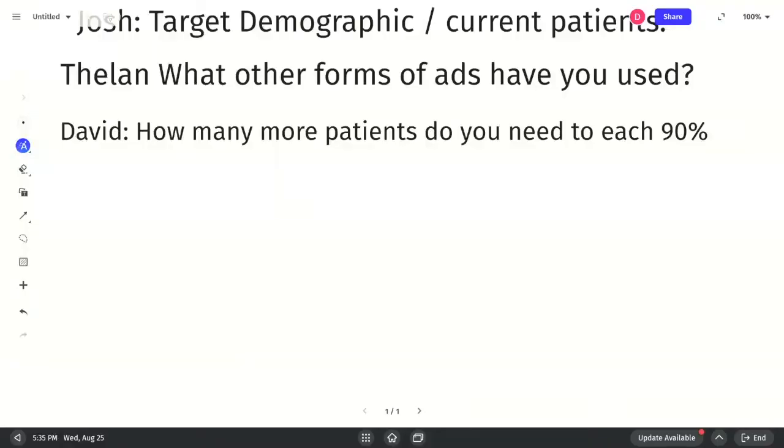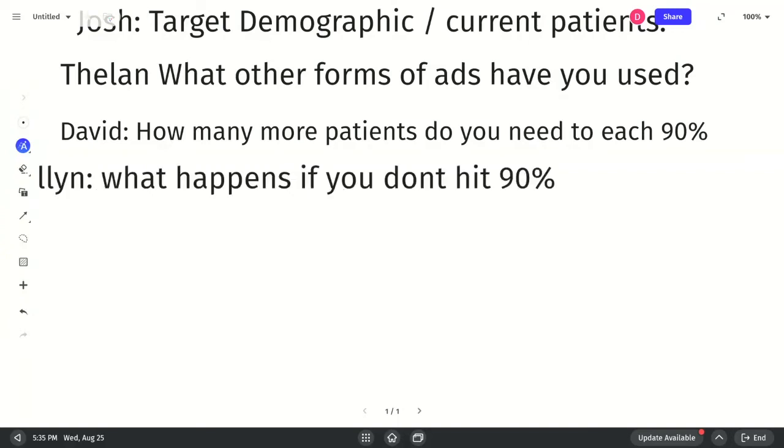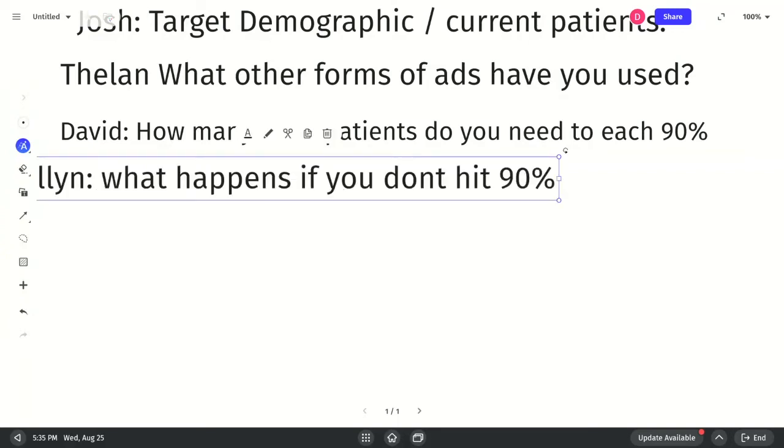Awesome. I'm going to tie in a question he added a little bit after that: okay, what happens if you don't achieve your goal of increasing your capacity from 65% to 90%? I'm gonna write this down. Okay, so what happens if you don't hit 90%?